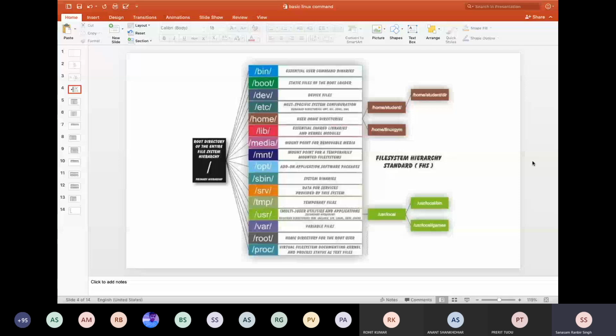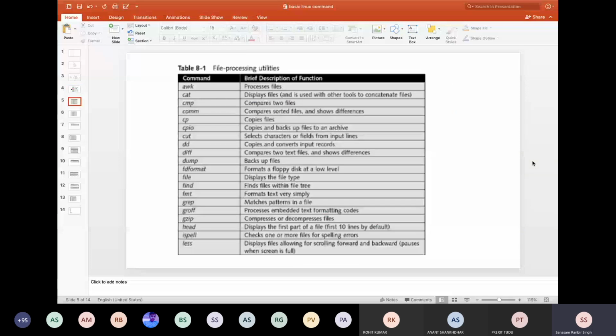I'm just going to quickly show some of the utilities. You have various forms of utilities in various classes, and the majority of these utilities are under file processing. Ignore the table numbers, because I have taken this figure from another book, where this is table number 8.1. This is the list of commands that I'm showing here.